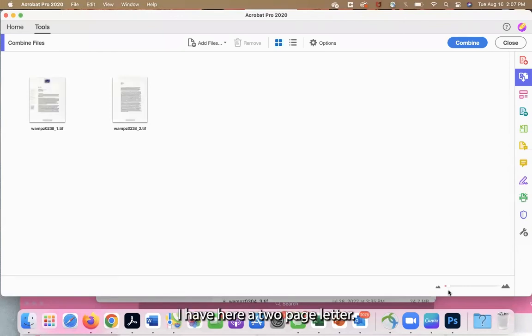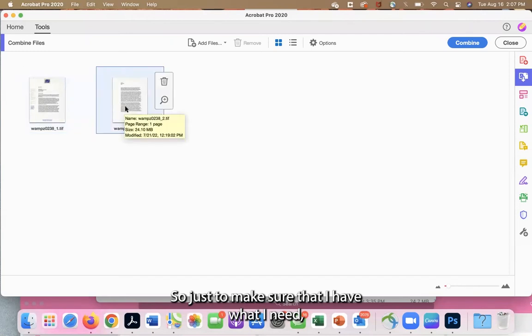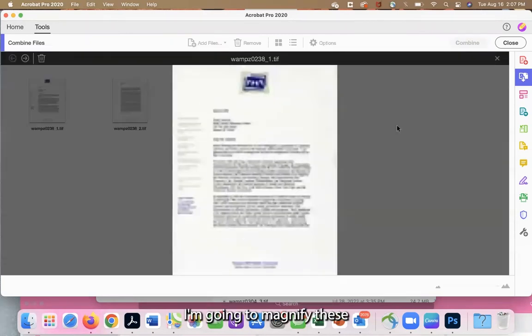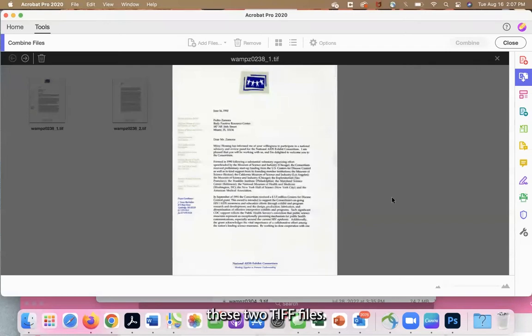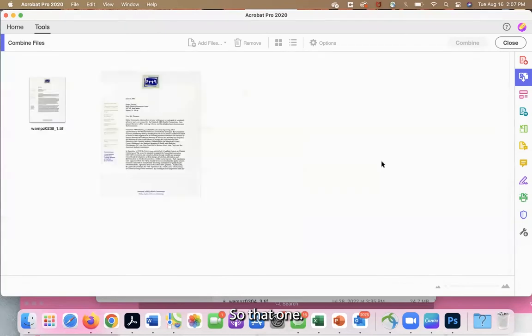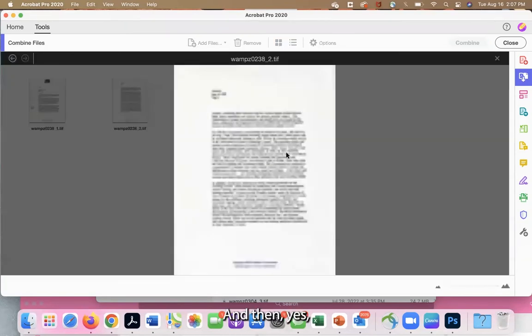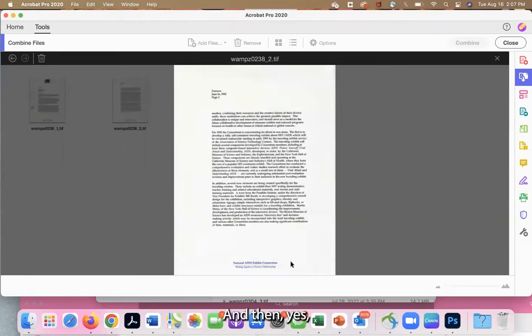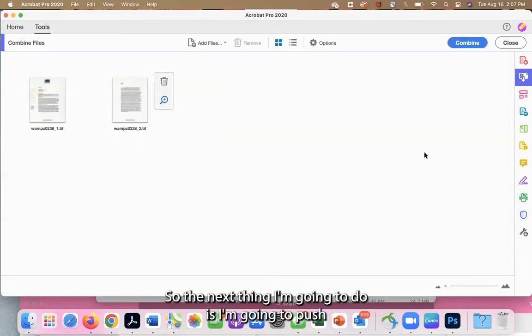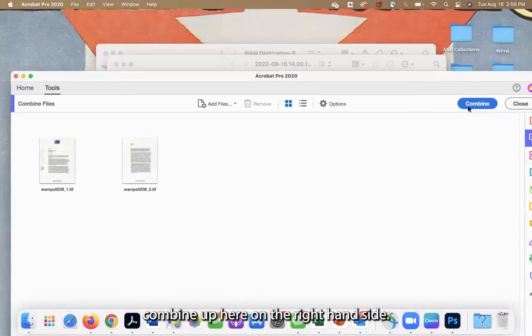And as you can see, I have here a 2-page letter. So just to make sure that I have what I need, I'm going to magnify these two TIFF files. So that one, and then yes, I can confirm that these are from a singular letter. So the next thing I'm going to do is I'm going to push combine up here on the right hand side.